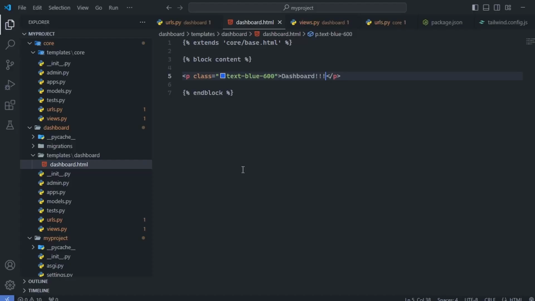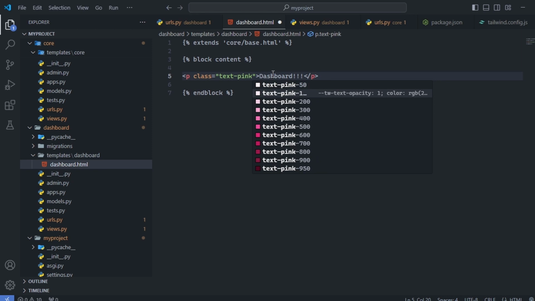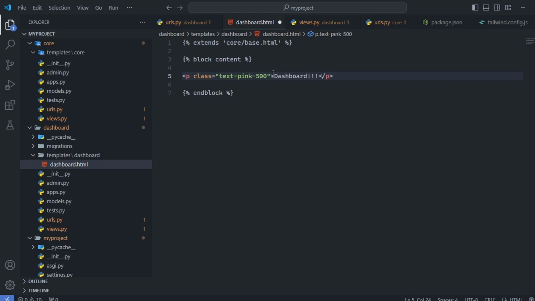Let's go to our dashboard.html file. Now I'm going to change this to a different color, pink. Let's see this color. Now I'm going to refresh my browser. Now you can see our new color does not appear here. The reason is we didn't tell it in our tailwind.config.js file. We have to specify this template as well.